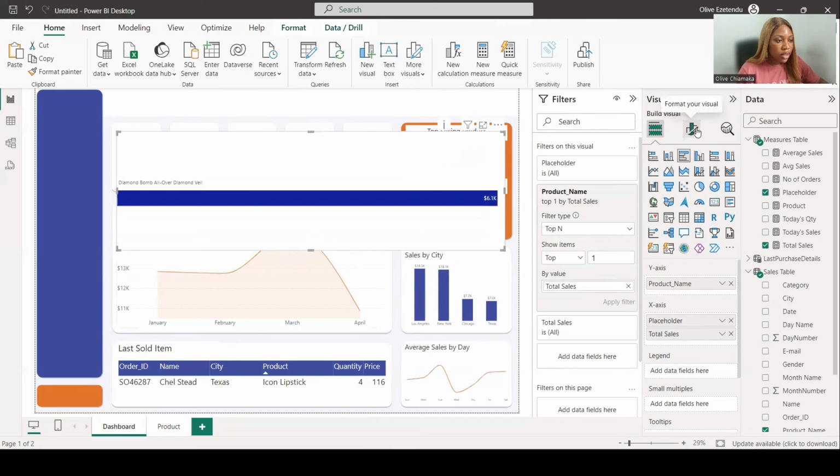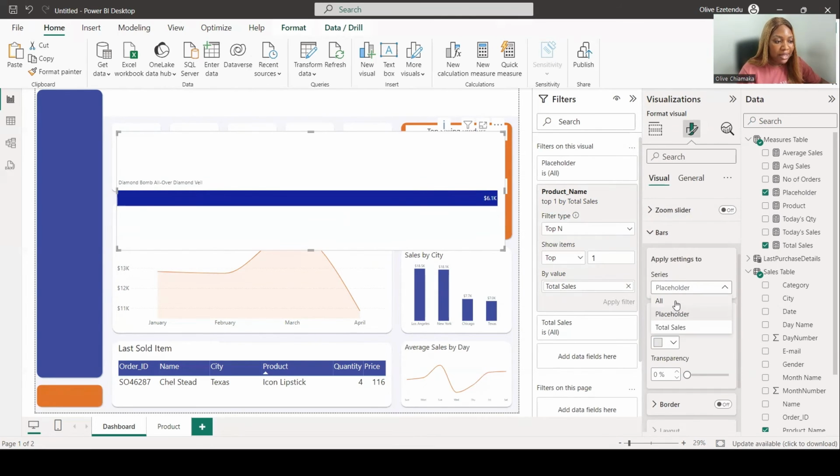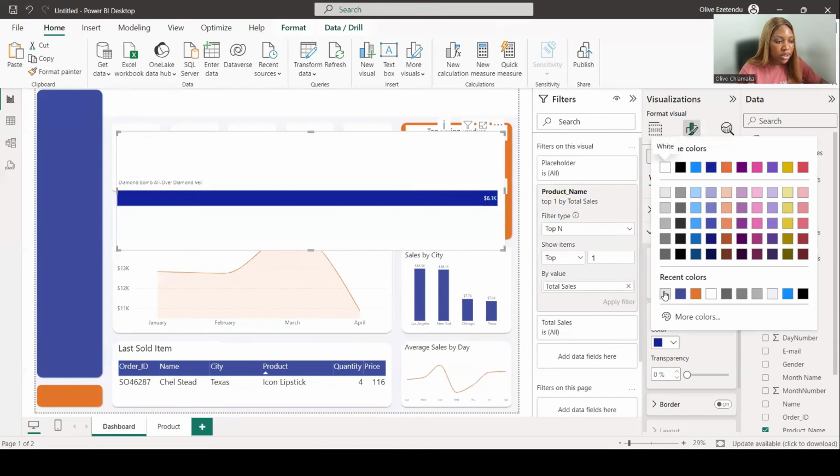So a bit of formatting. And you can see the reason why I copied it, because we've already formatted everything. So the only thing I'm going to change now is the color. Apply setting to total sales. I'm going to put this as gray.